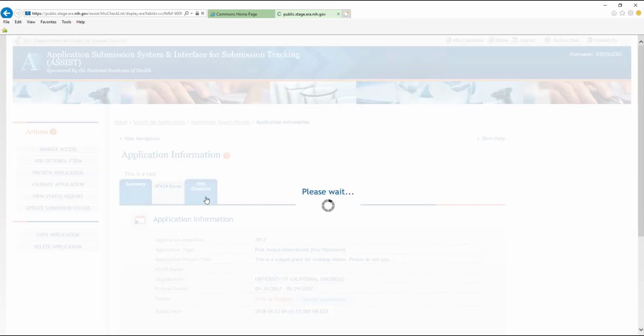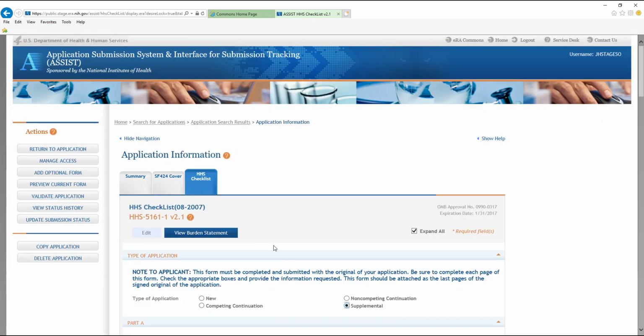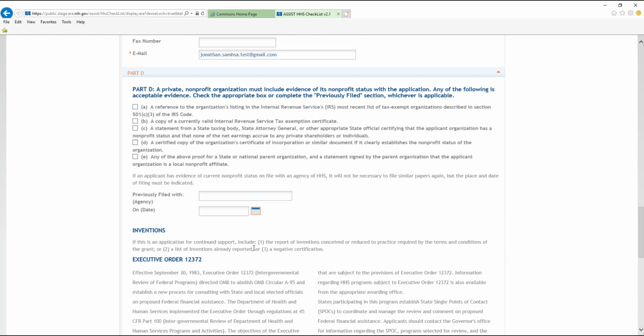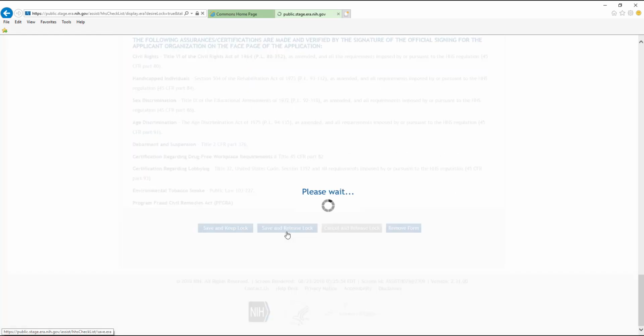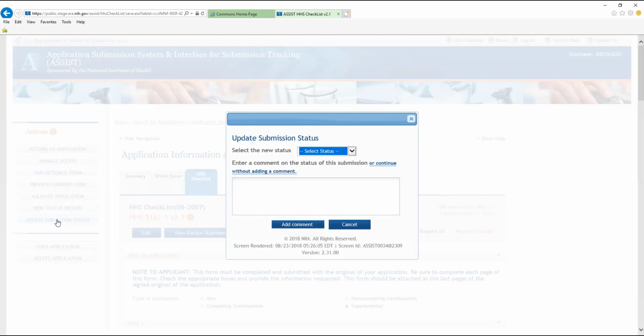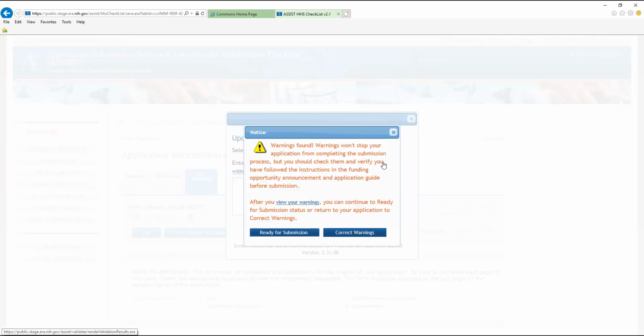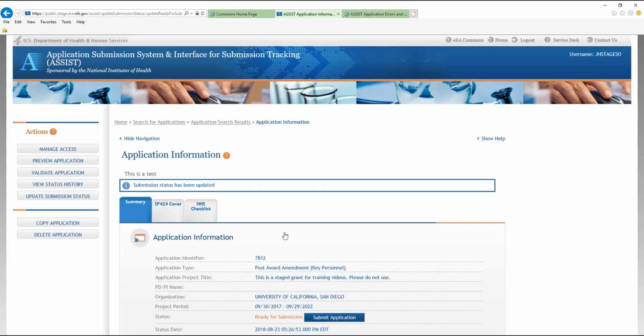If you have any errors, go back and correct them by editing your forms and repeat the process to change the application status. If you have only warnings or no warnings or errors, your application status will be changed to ready for submission.